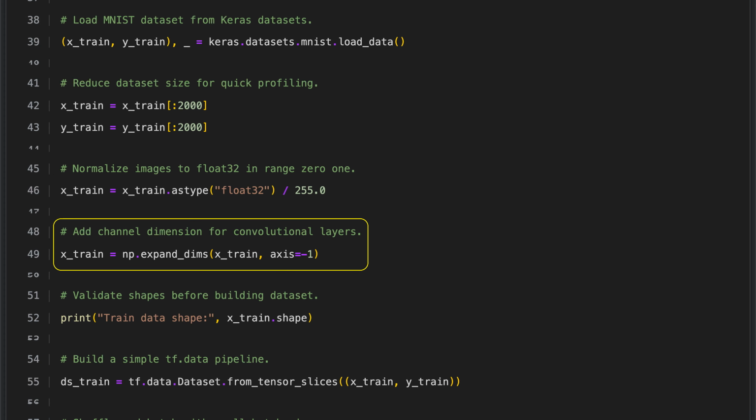We use a function from the numerical library to expand the dimensions of the training images by adding an extra channel dimension. This new dimension is placed at the end of the image shape, so each image changes from a two-dimensional array to a three-dimensional array with one channel. This format is required so that the convolutional layers in the neural network can process the images correctly. Without this added channel dimension, the convolutional neural network would not receive the input in the structure it expects.